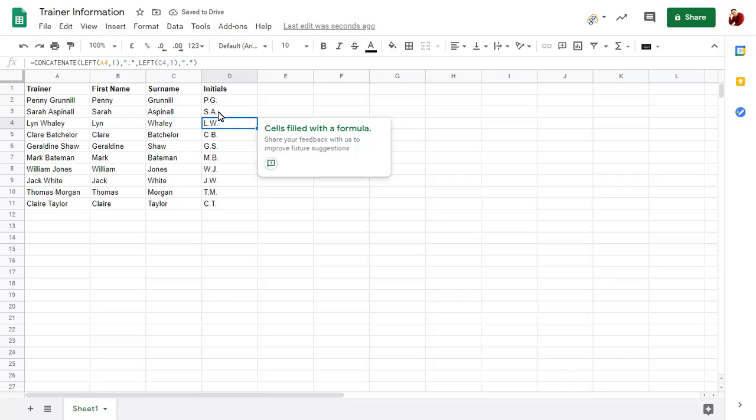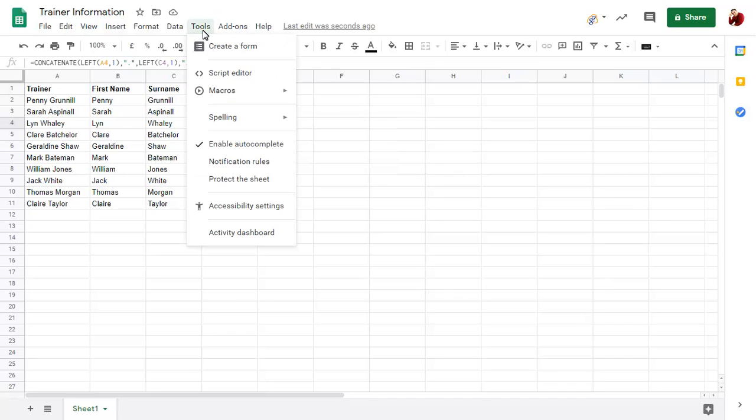The command to allow autocomplete can be found in the Tools menu. Keep the option ticked to keep it enabled.